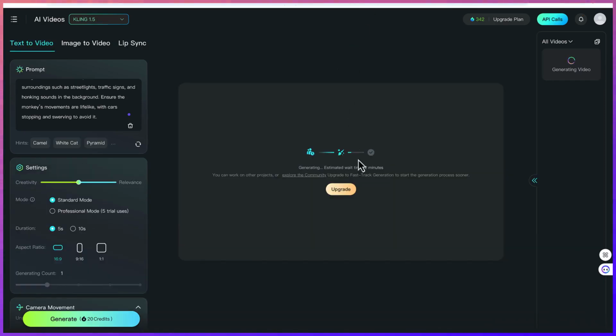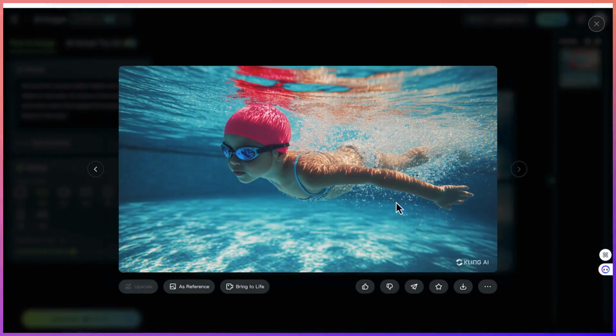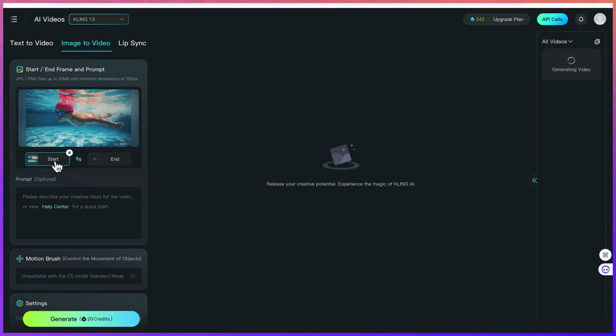Okay, still generating, 2 minutes to go. So let's say we download this, and after this, we're going to bring it to life by setting it to swim. This is now going from image to video. Yeah, this is it, image to video. You can define the starting point and the ending point, but let's keep it at default and see what it is going to generate.